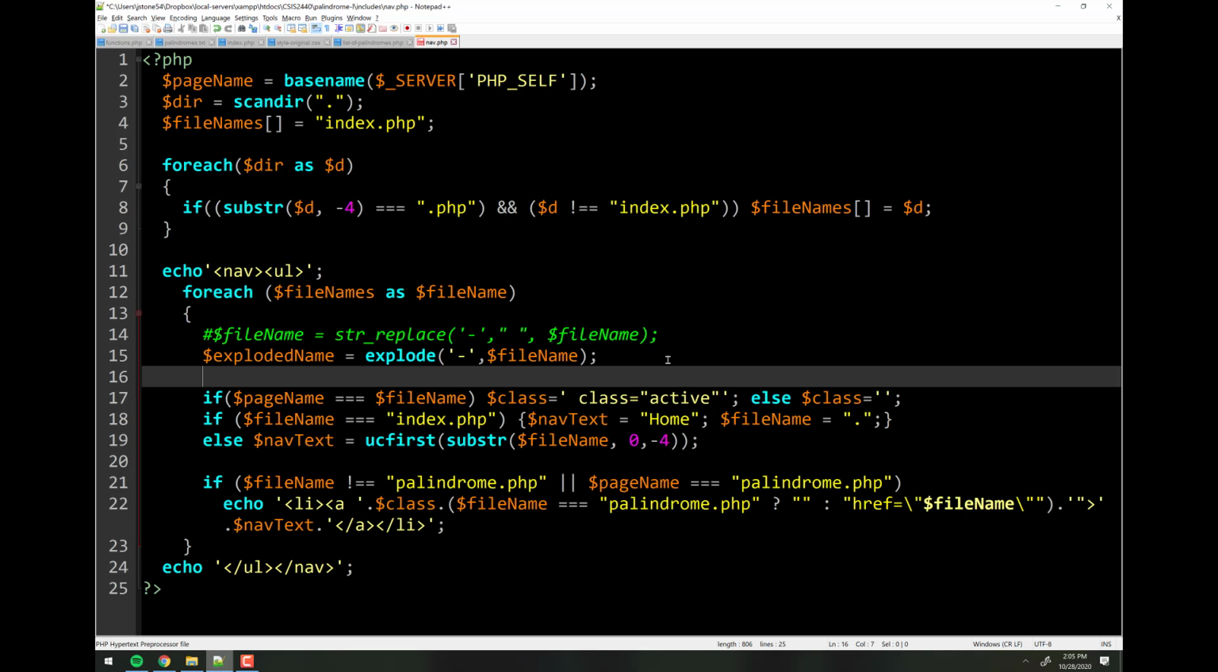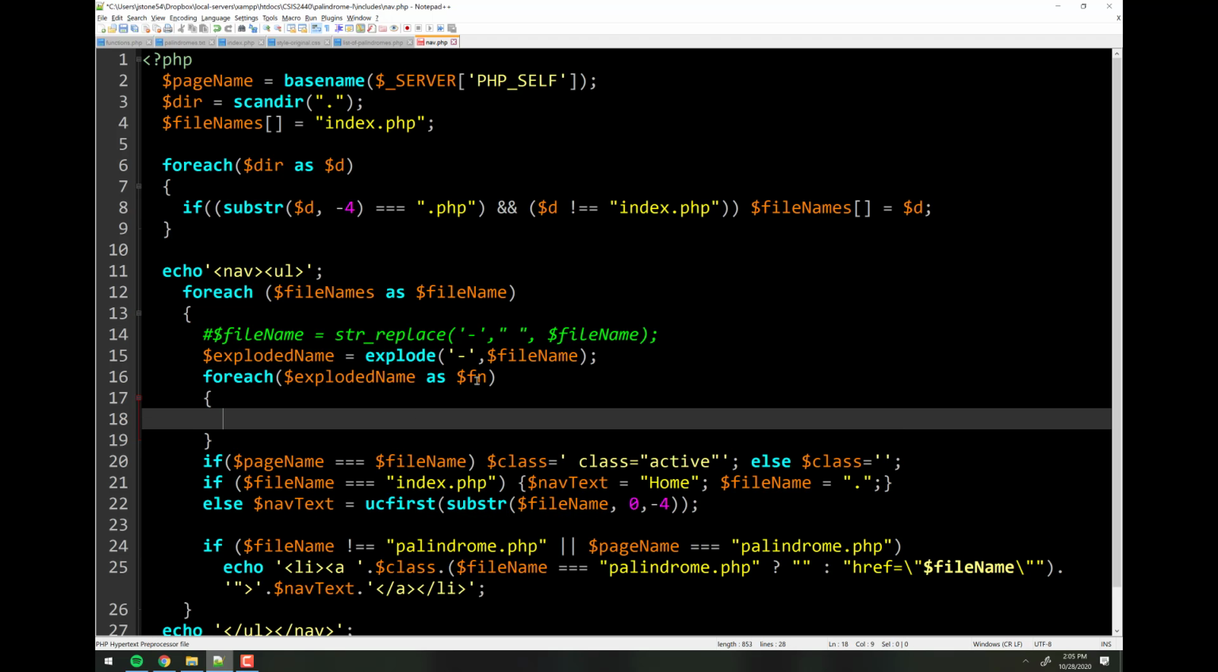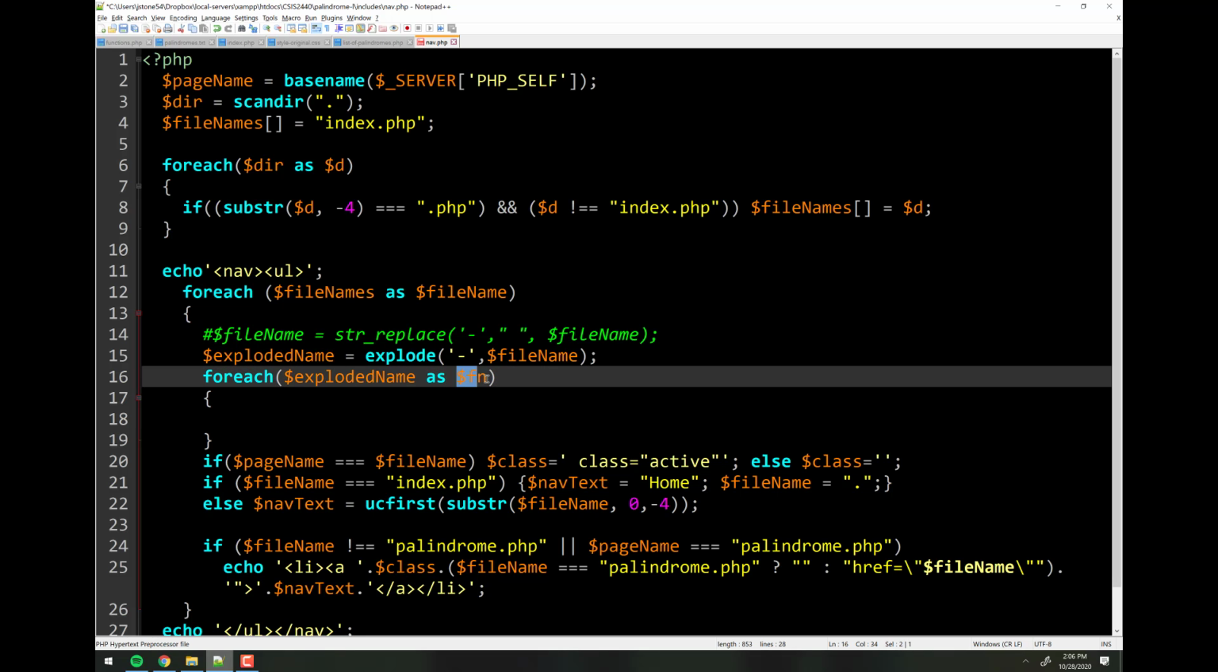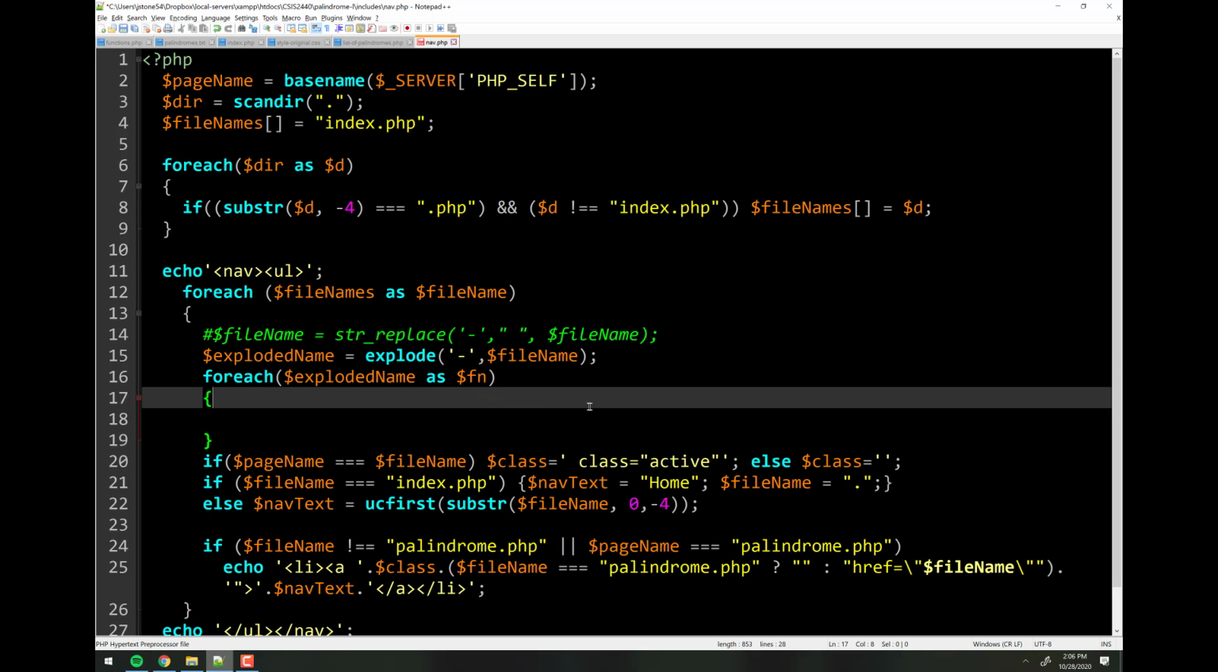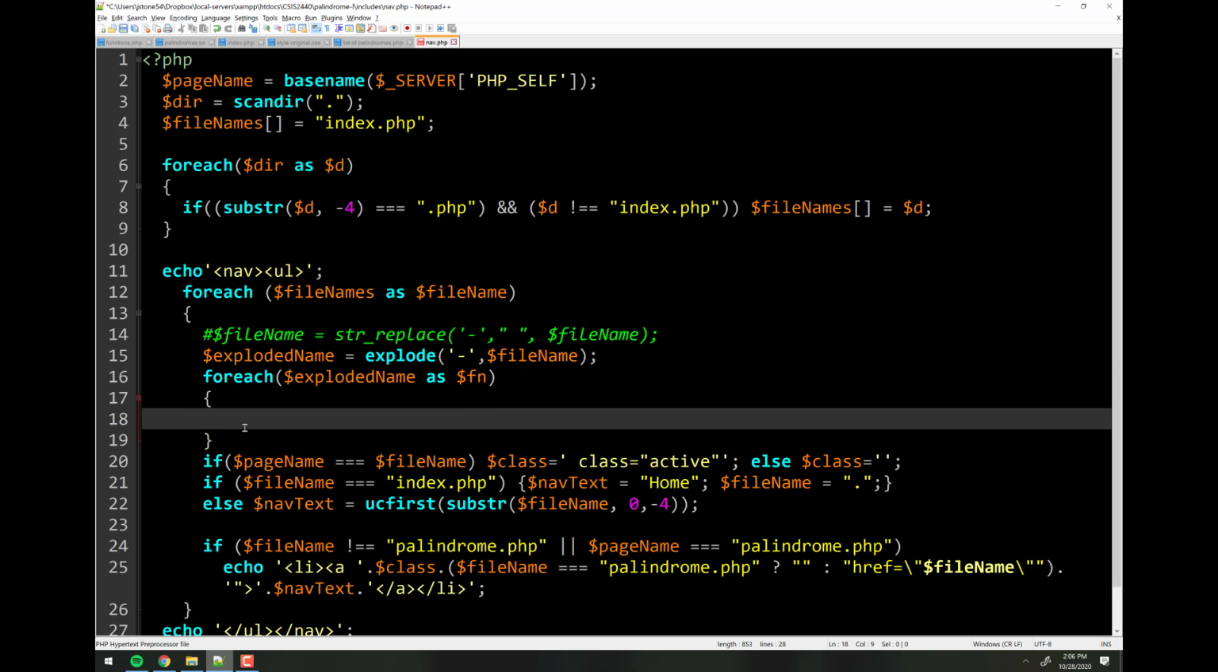And then we can do a for each through the exploded name. Follow? So we'll do a for each through the exploded name as F name or whatever, something short. And then we want to apply UC first to that. However, if I apply it to that, this variable just disappears after the for each loop's over. So what I really want to do is just build another string or stick it in another array, but somehow we have to keep track of the separate words. Does that make sense? So I would probably vote for using another array, okay?